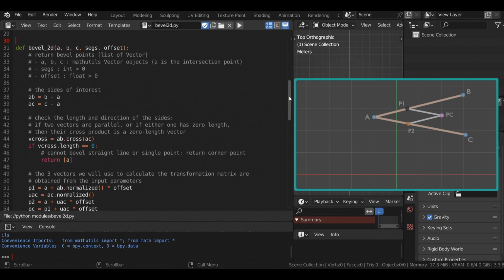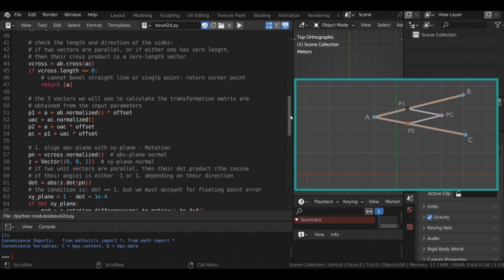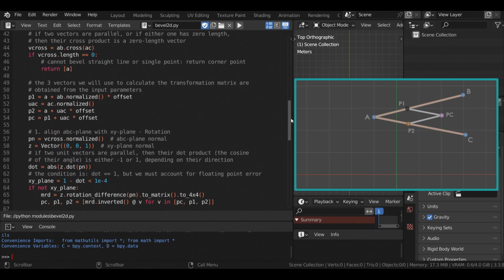Then we get the three vectors P1, P2 and PC that we will use to calculate the coordinates of the bevel points. The idea is that we want to move these points such that PC is at the origin, and points P1 and P2 are the X and Y boundaries of the first quadrant in a unit circle.